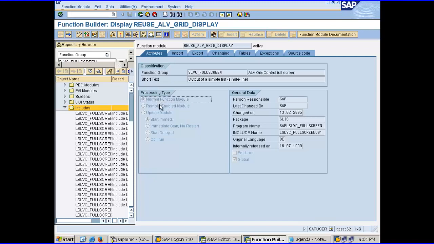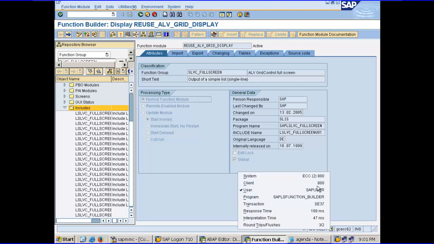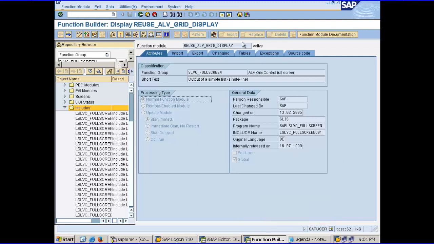So we have three kinds of function modules here. Normal function module. The name itself suggests that it's a normal function module, which means it can be called within the same system, provided it's available in that system. If I want to call REUSE_ALV_DISPLAY in my system, or in my client 800 in my development system, then it must be available there. So that's how it's a normal function module.